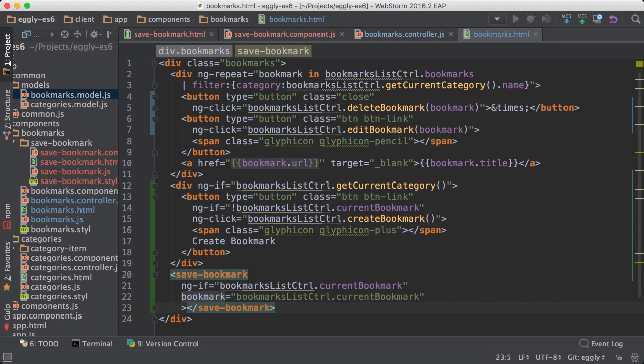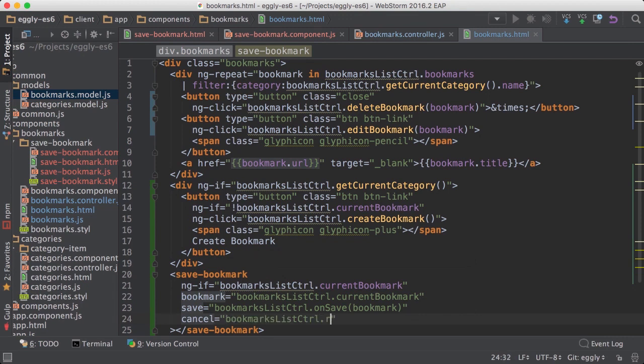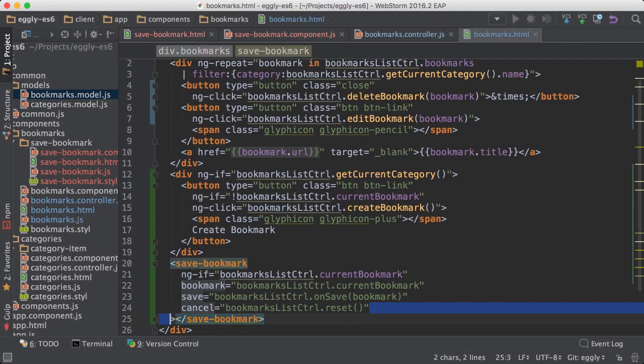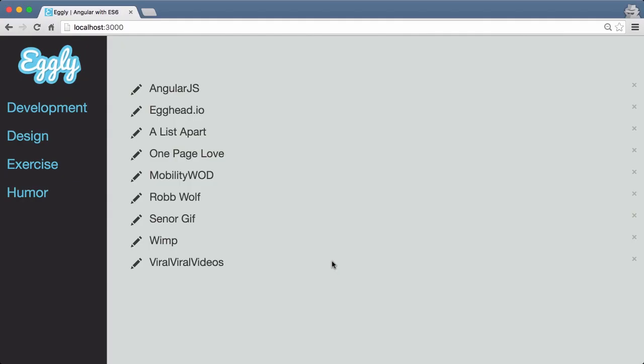And then let's hook up our output. So we'll go save, and when save is emitted, we'll call on save and pass back the bookmark object. And then on cancel, we're just going to call reset. And that's just going to set current bookmark to null. Now let's hop into the browser and check this out.